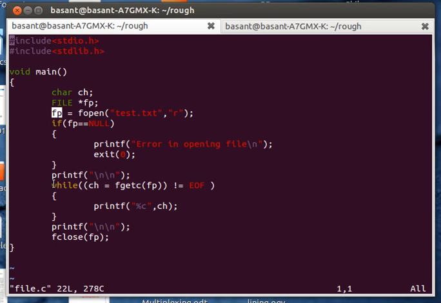If there was no error, then fp will contain some value apart from null. In that case, I'm reading the first character using this command fgetc, which reads one character at a time from the file. It reads the first character pointed to by this file pointer and stores that value in this character variable ch. Now here I'm checking if the value stored in ch is equal to end of the file.